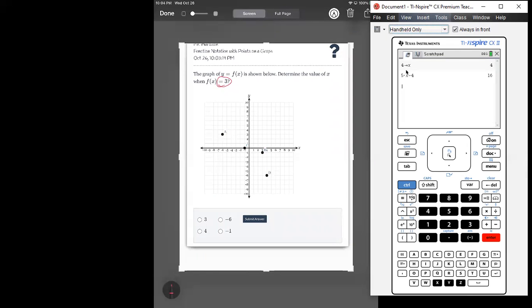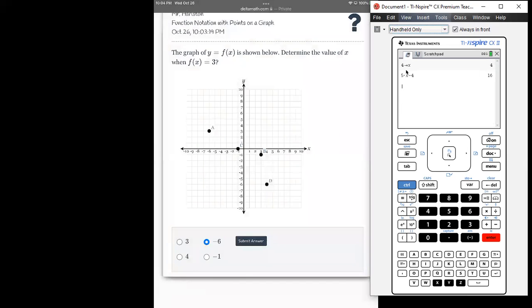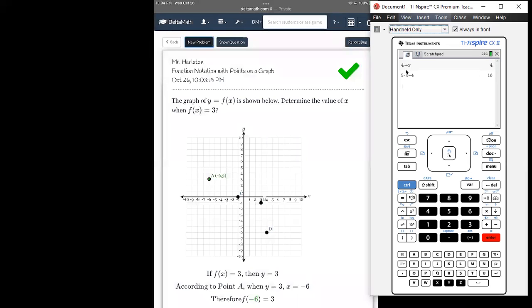Now, output is horizontal lines. Input are vertical lines. So we're going to go to where y equals 3. So if you go up, this is the y equals 3 line. And you can see that the only dot that we hit is the A. And they want us to find the input. So that is going to be a -6. So that's what we're going to do. We're going to submit. And we're going to put it is a -6. So you just click that, submit it, and it says you're absolutely right.